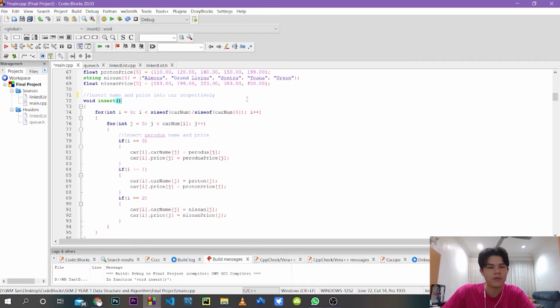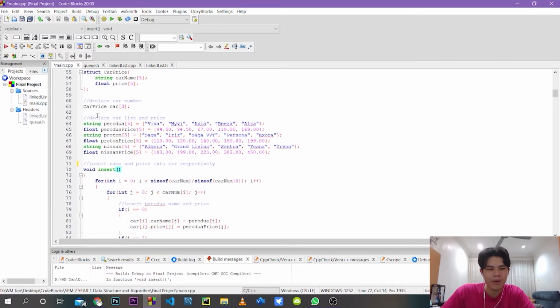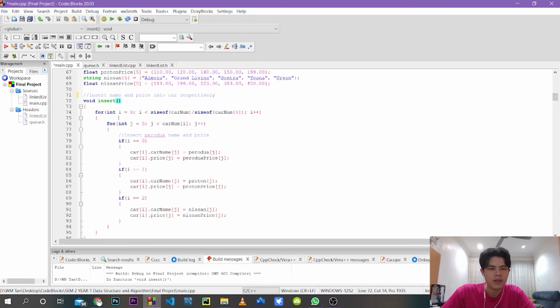Okay, let's move on to something more interesting, which is the insert function. We use this function to insert the name and the price into the car struct which we just created earlier, which is the car price, respectively. We use a for loop to insert it.